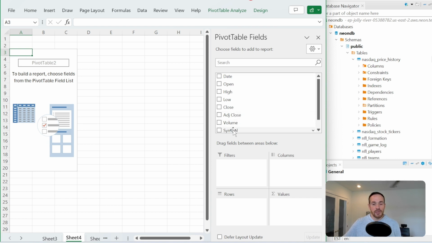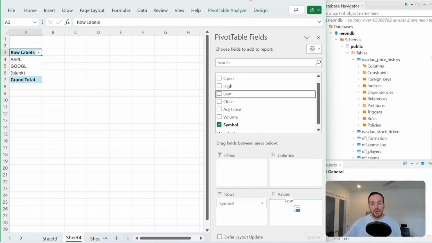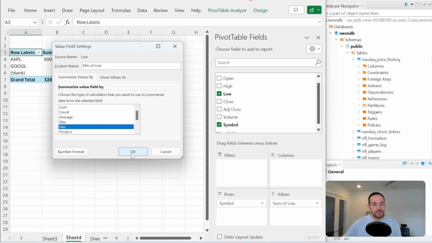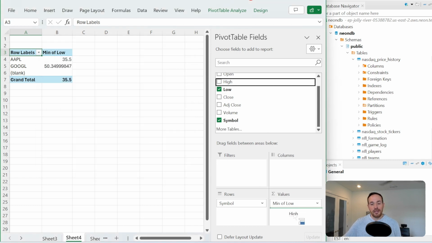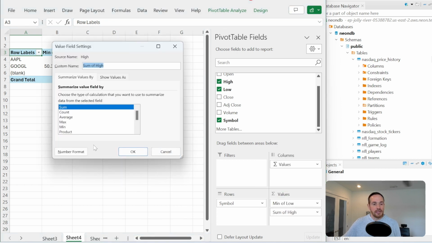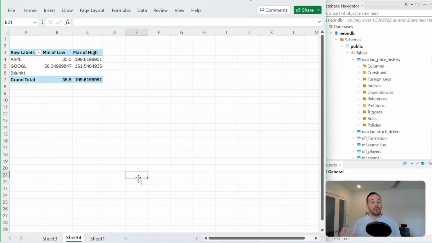So all we're going to do is take the symbol and put it into the rows. We're going to take the low, put it into the values, and set that to the minimum value. Then we're going to take the high price, put it next to the low price, and set that to the maximum value. So voila, we just did aggregation. SQL is very simple, just like it is in Excel. We are going to replicate these results using SQL.